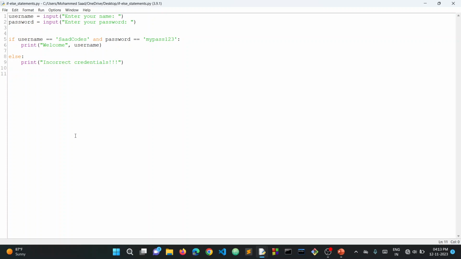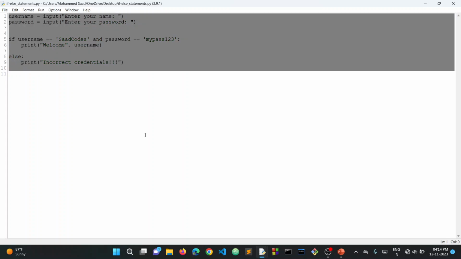Now there is also another statement named elif statement, that is used to check for a condition whenever the condition defined in the if statement evaluates to false. So basically what we can do now, for example, we can take an example of cricket. So let us quickly remove this code.